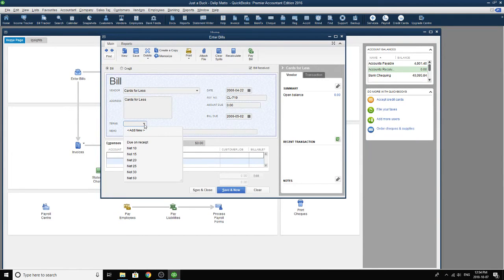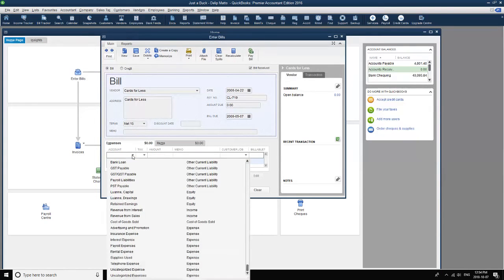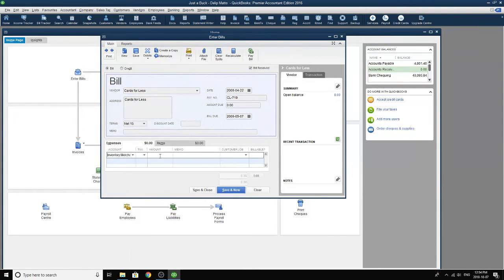Terms. Let's see what terms do we need. 15. And what do we buy? Merchandise inventory. Tax code. GST. And then we have 450. So we have 481.50. Terms are good. The date's good. For greeting cards, and then put your little note there.